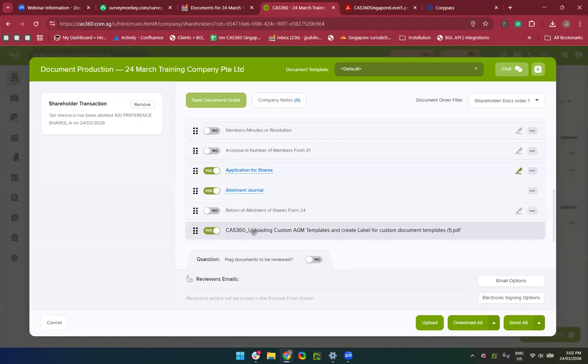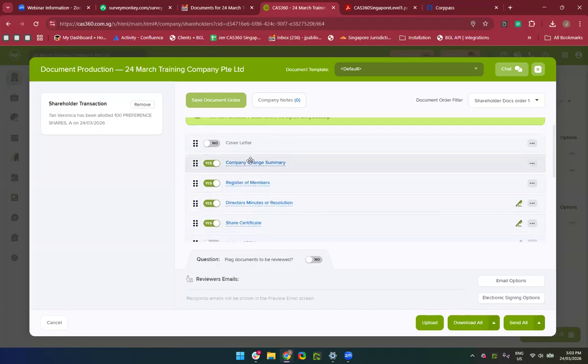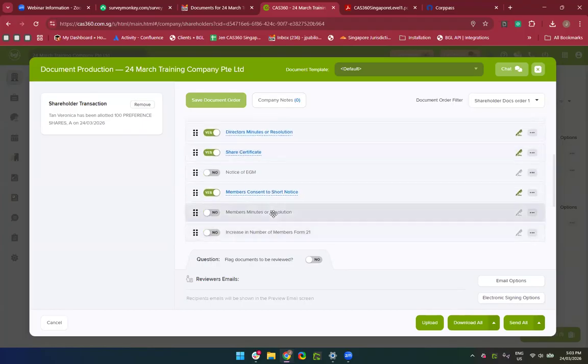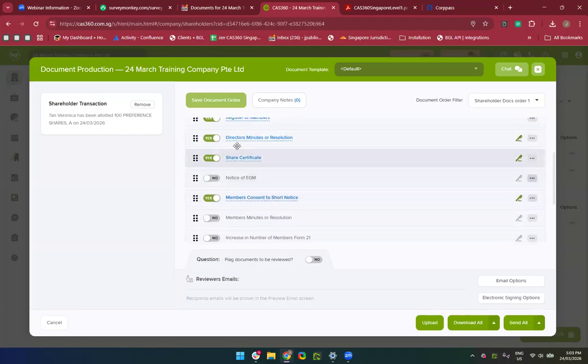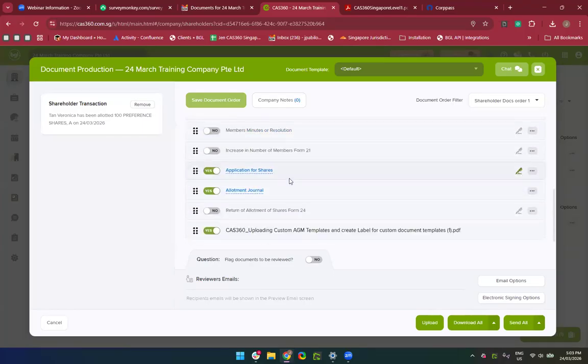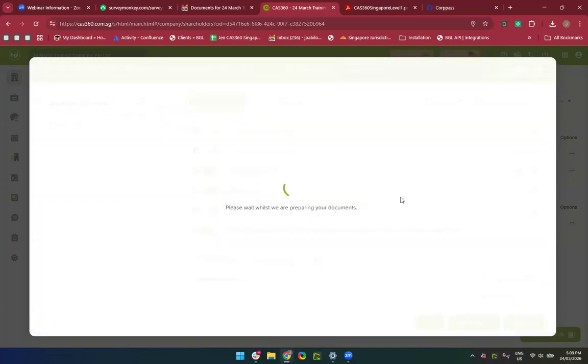It's a foreign document, and therefore it's not part of the actual system default. Therefore, whatever information of the directors and the shareholders involved in this transaction will not populate in this form. So just take note. Again, I'll click on download.